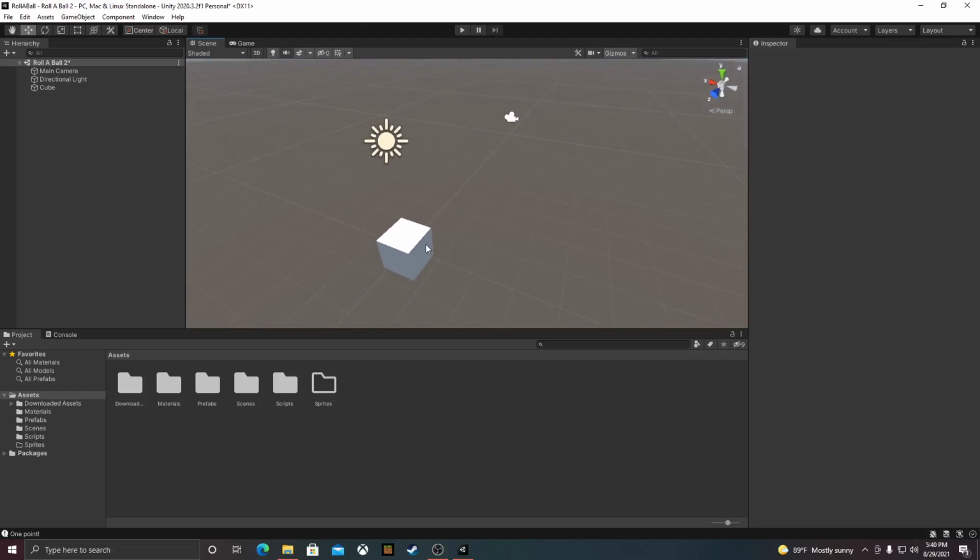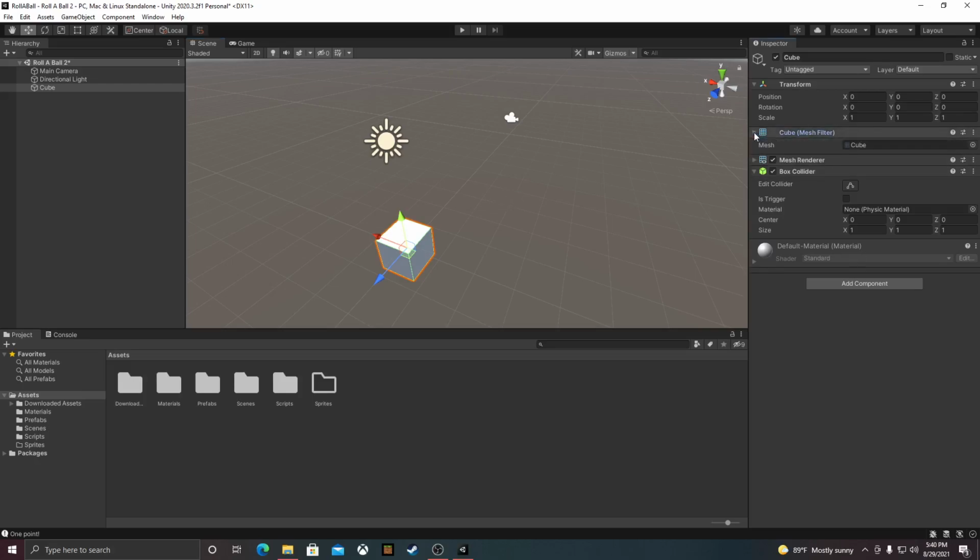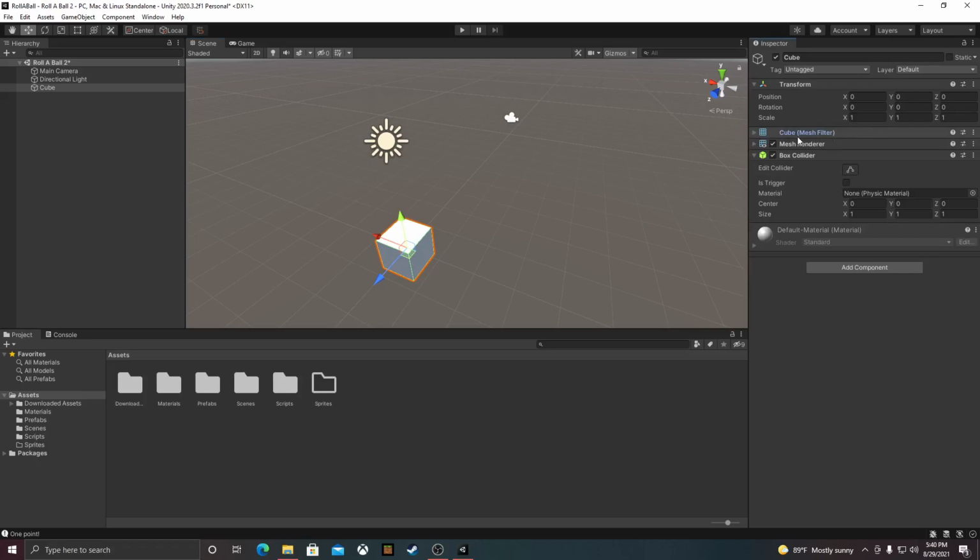Alright. So if you haven't already, in the inspector you have a few different components of the object you have. So when you spawn in this cube, you'll notice that it already has our transform component and our cube mesh filter and our mesh renderer and the box collider and the default material. It already has all this stuff. You don't have to worry about that. The mesh filter and the mesh renderer we are not going to worry about. What we're going to be working with is the box collider and the default material, as well as the transform.